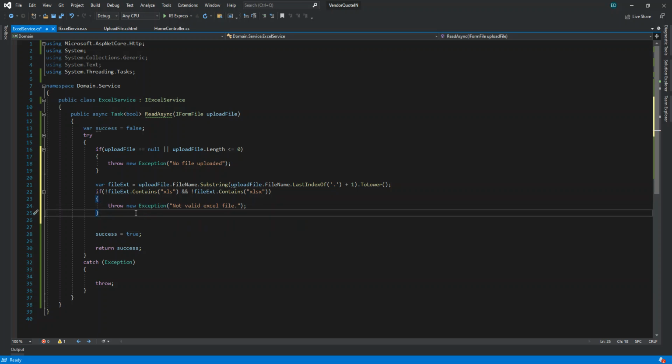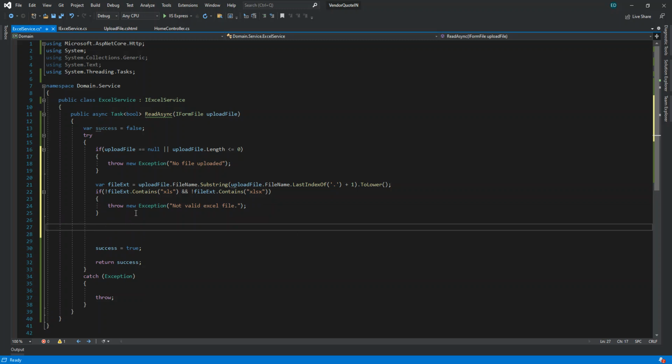So we have validation now. If it's okay, now we are going to parse the Excel file, right? First, we use the memory stream, a new MemoryStream, because we are just going to convert the stream.